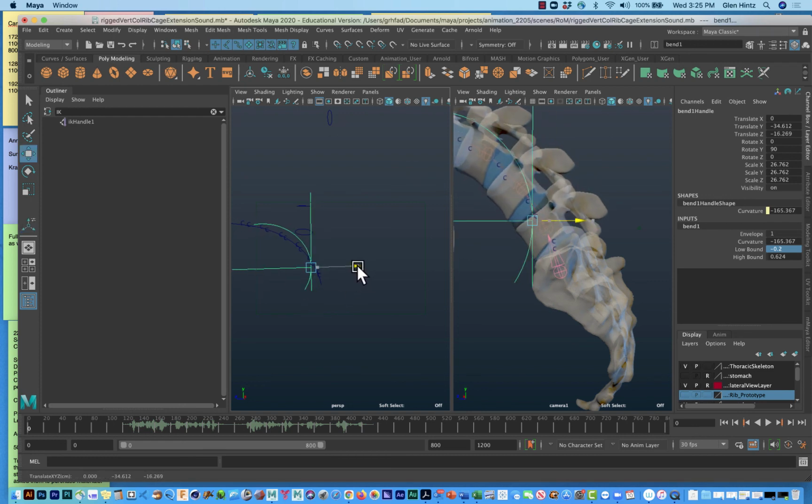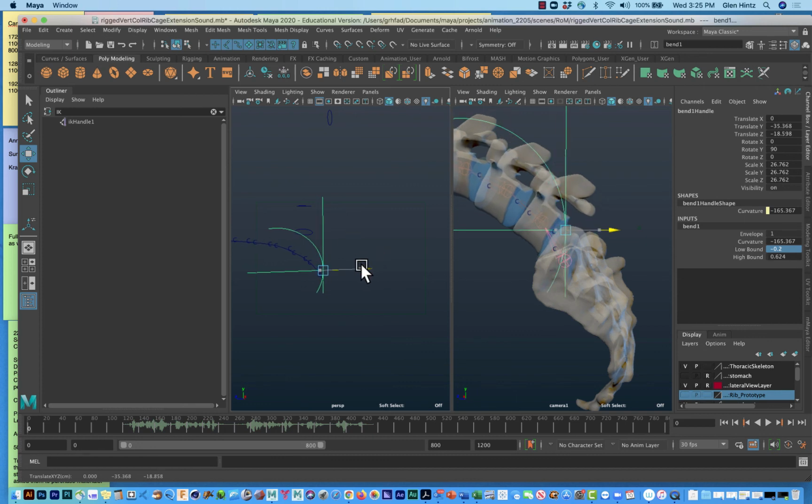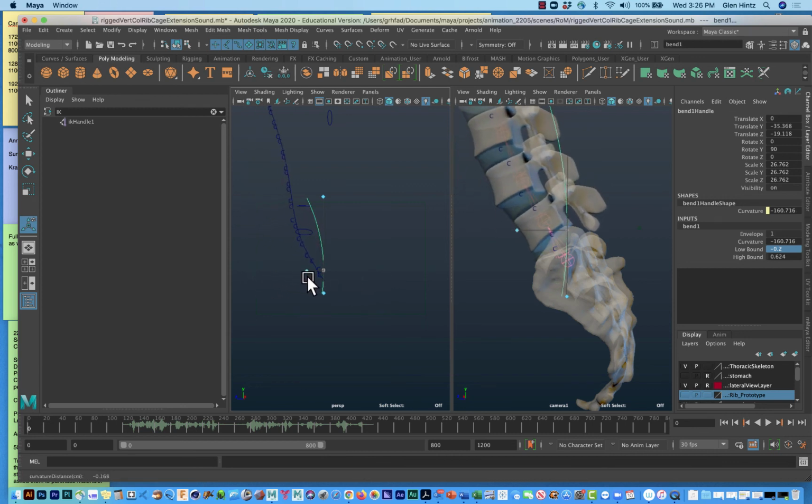But I could again experiment. So moving those joints lets me have a little more flexibility in how the bend deformer will work. Okay.